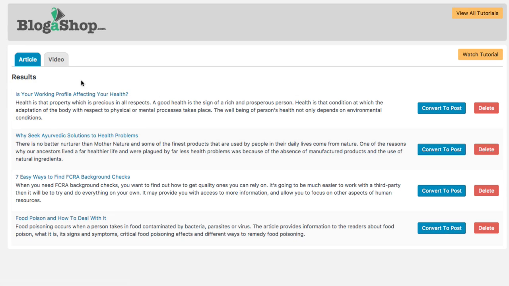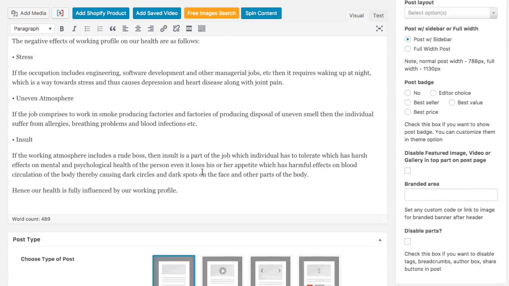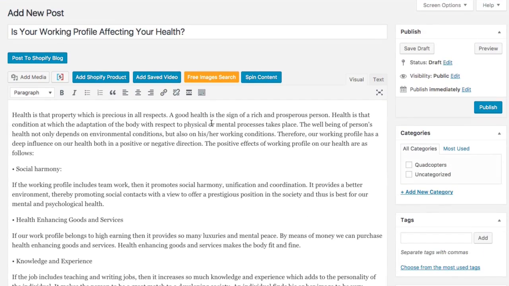So I'm going to grab one of these articles, and we're going to go ahead and convert that to a post. Okay, now once that's done, you're going to see it loads it all up here for you. Now from here, we've got a couple of options. We can spin that content. We can add free images to it, and we can also add those saved videos.